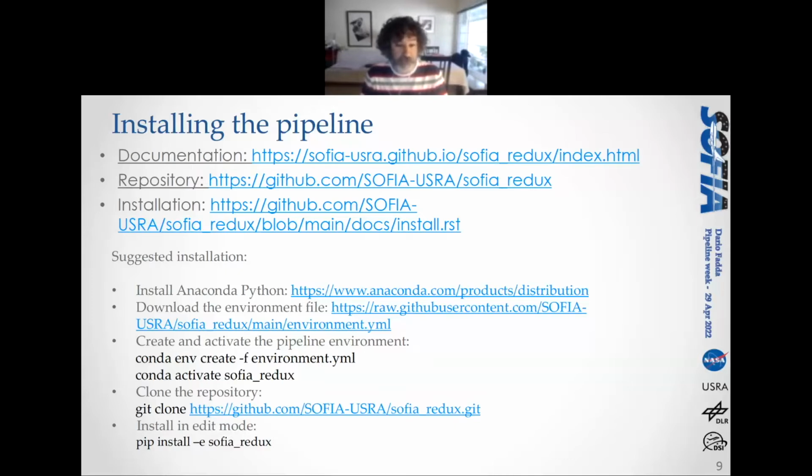Sophia has created an environment file, or a YAML file, that you can grab at this address. Once you have this, you can create an environment which contains all the things necessary to run the pipeline. You can activate this environment with this name, and the environment is called Sophia_Redux. That's the name given. And once you've done this, you just clone the entire repository that we have in GitHub of the pipeline.